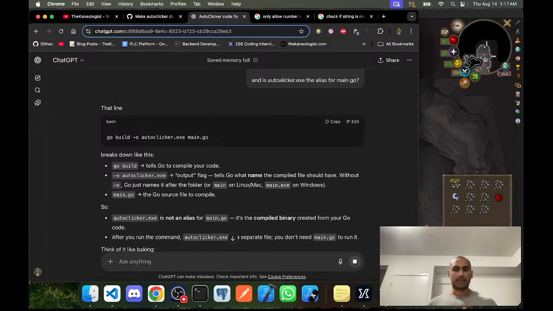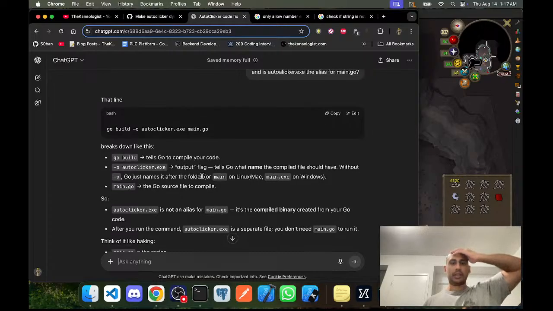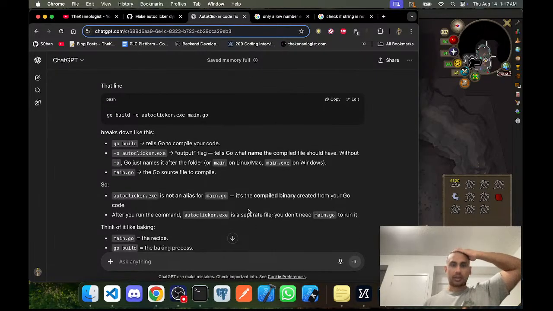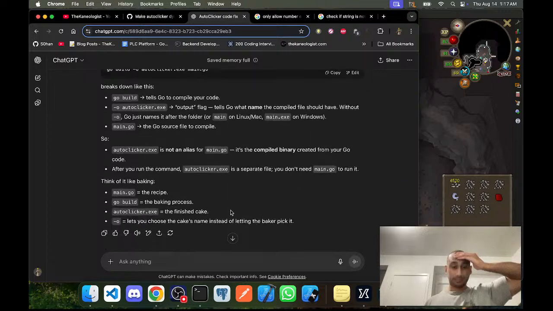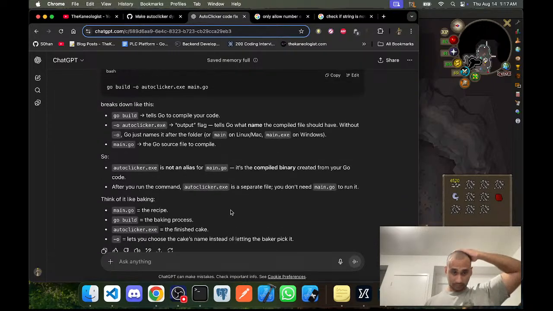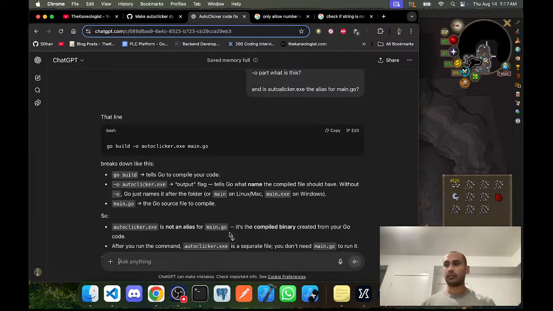That line breaks down: -o autoclicker is the output. Okay, it tells it what to name the compiled thing, and then main.go. It's not an alias. It's created from your Go code. Okay, so that will create a standalone.